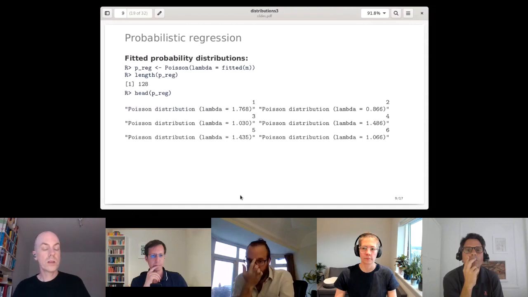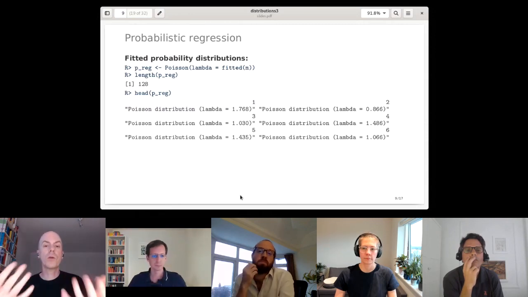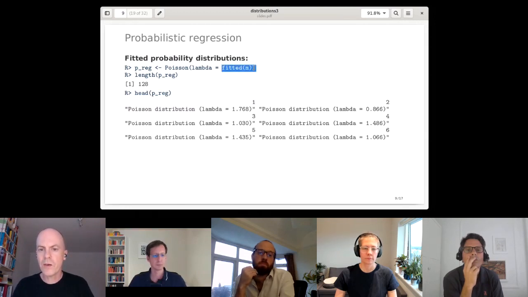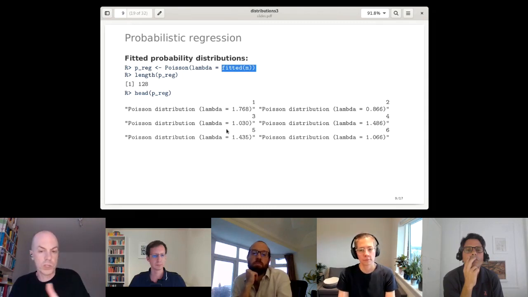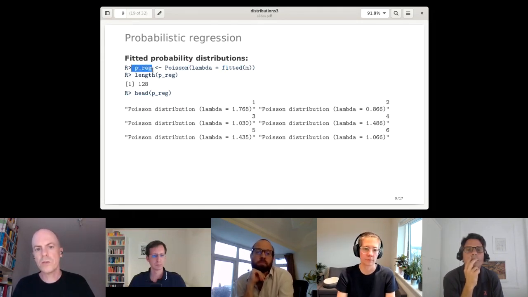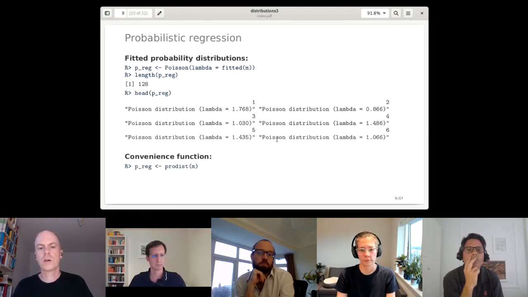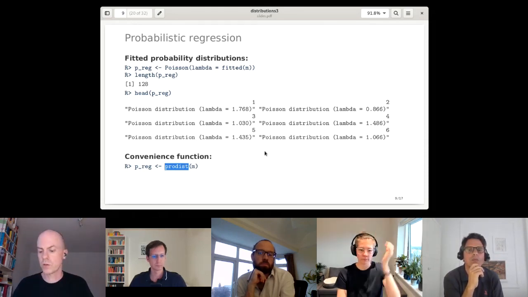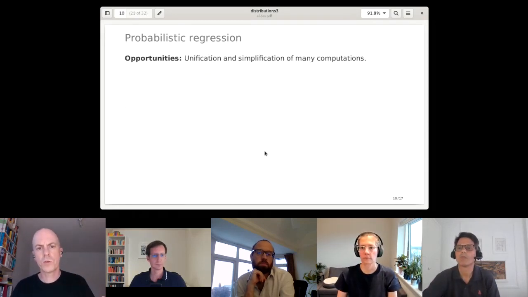And now we can also move beyond the simple regression interpretation with the coefficients and the means and actually move to a probabilistic prediction. And we now have a fitted mean for every single observation, which is typically different. And every one of these is actually associated with a full probability distribution. So we can wrap this in Poisson again, and we get back a vector of Poisson distributions with 128 elements, same as our data frame to start with. And we actually have a convenience function for extracting this probability distribution, prodist, from the model object. And you can also feed in a newdata argument if you want to do an out-of-sample prediction. That's also possible. And this opens up all sorts of opportunities for unified and simplified predictions and computations more generally.